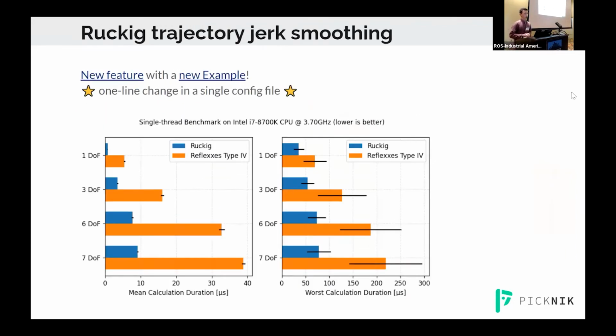A newer feature is we now have trajectory jerk smoothing. This has been a big request from pretty much everyone in the industry working with big arms or really trying to push the limit while not killing their hardware. So we're using an open source package called Ruckig, which is German for jerk, and it does jerk smoothing at the trajectory level. It's a one-line change. It runs after all your time parameterization.